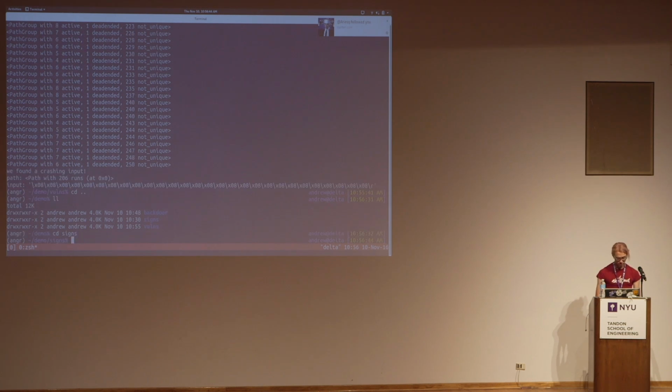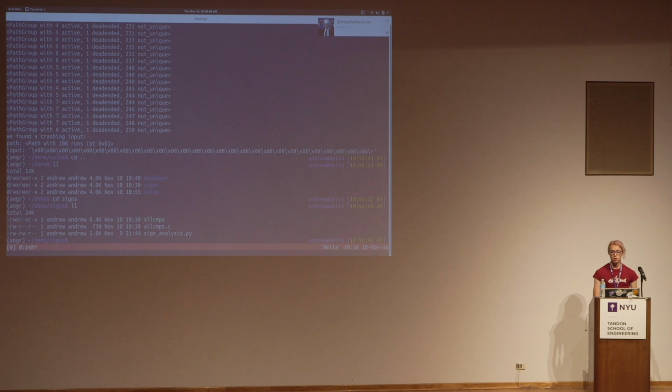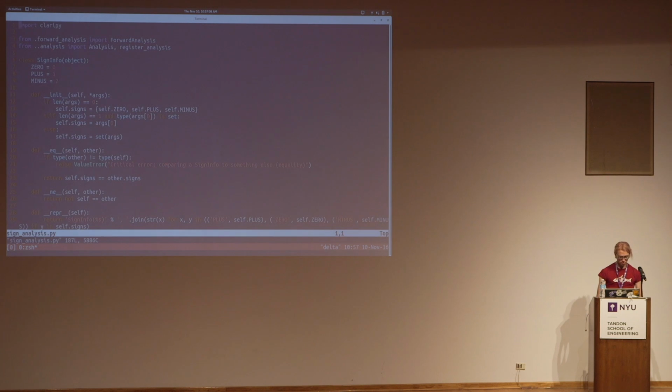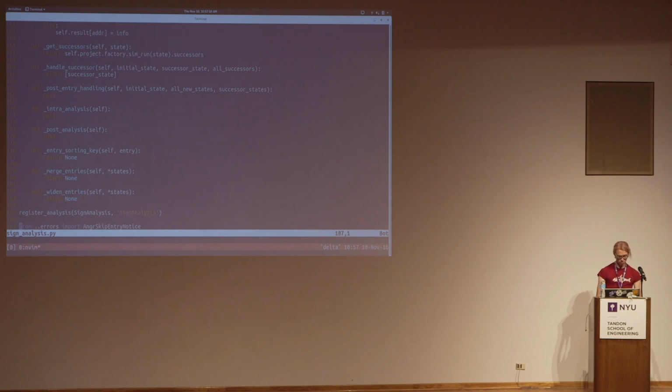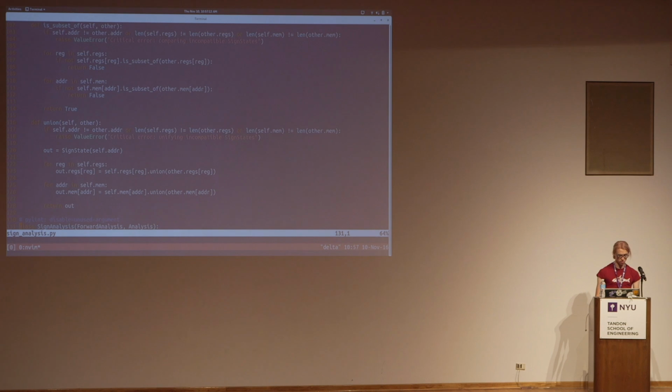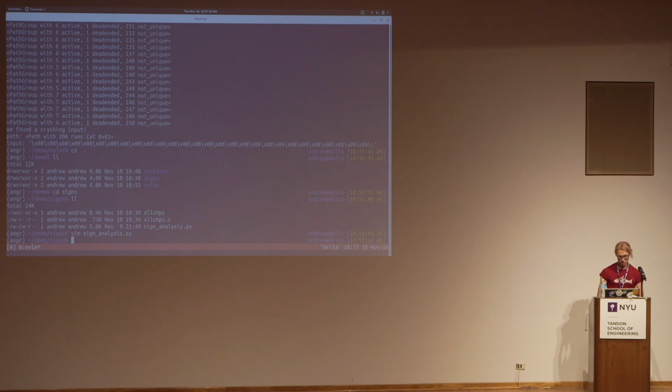So I've written here a very basic demonstration of what's considered the most basic static analysis that a program might want to be able to do, which is a signedness analysis. So you want to be able to say, at this given point in the program, could this value be positive? Could it be negative? Could it be 0? I put together something to demonstrate that you can do that pretty easily with angr using the tools that we give you. Here, let me demonstrate this really quick.